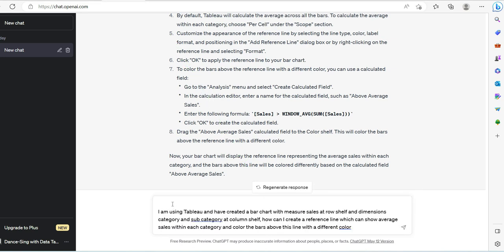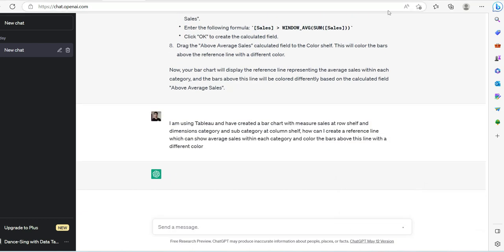I'm using Tableau and I've created a bar chart with measure Sales at the row shelf and dimensions Category and Subcategory at the column shelf. How can I create a reference line which can show average sales within each category and color the bars above this line with a different color? The scenario that I already discussed. So let's see.